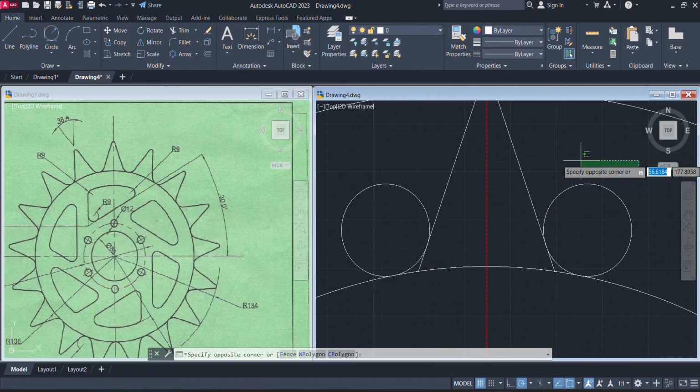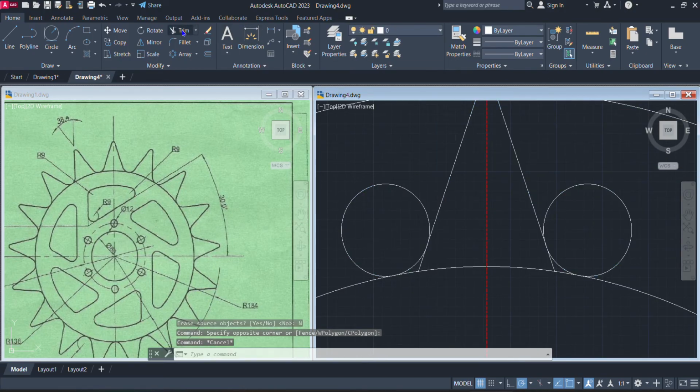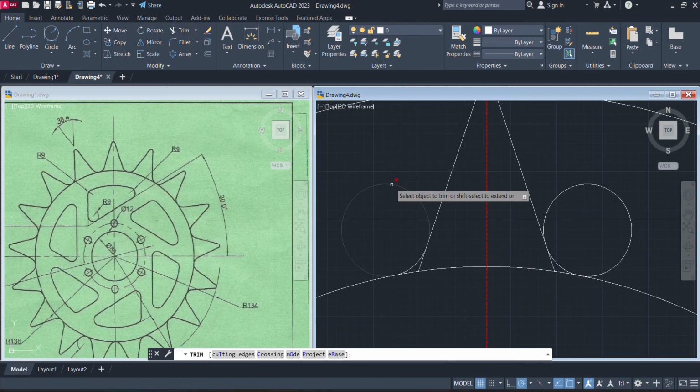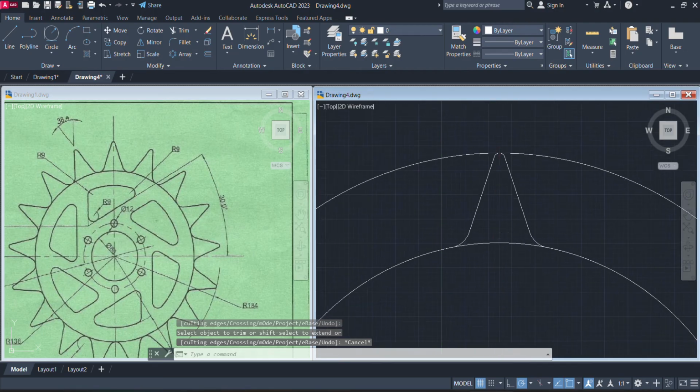So the next part is to trim the unwanted parts. So the unwanted parts will be these and these, and that, and I'll be done up to there.